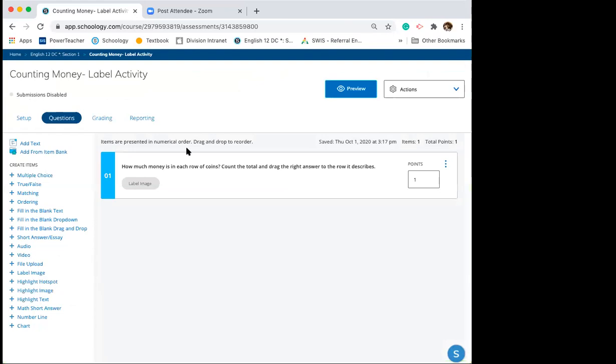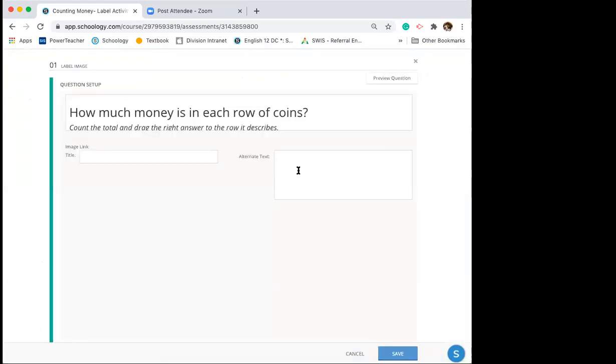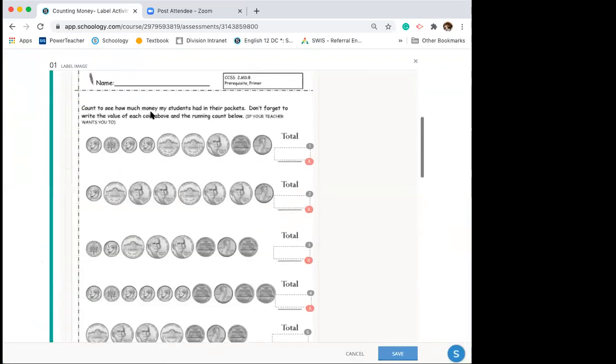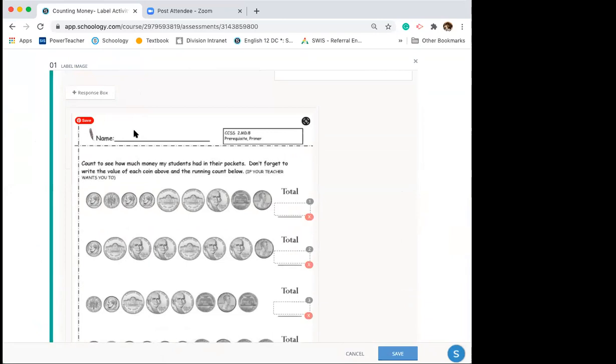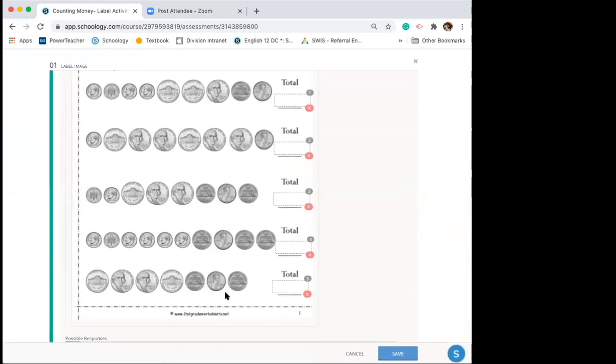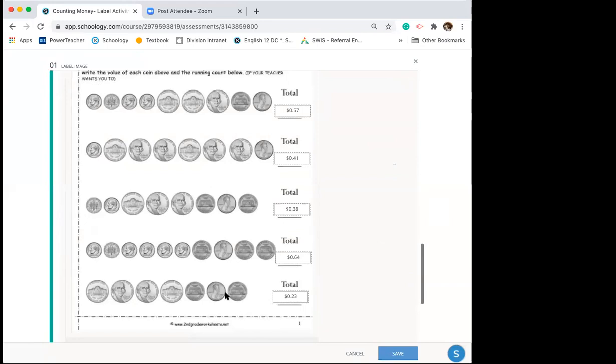So let's look at this from a teacher point of view, and then we'll look there too, Melissa, at how to upload photos. So this is what the label images question looks like. And right here, it'll say upload photos. So this is the photo that I've uploaded. And then I added a response box and dragged it to each blank. And then typed in the correct answers and dragged them over.